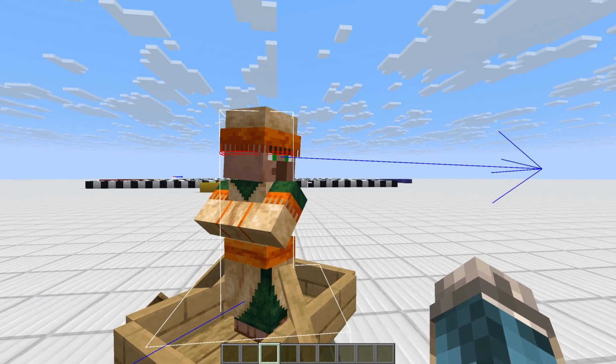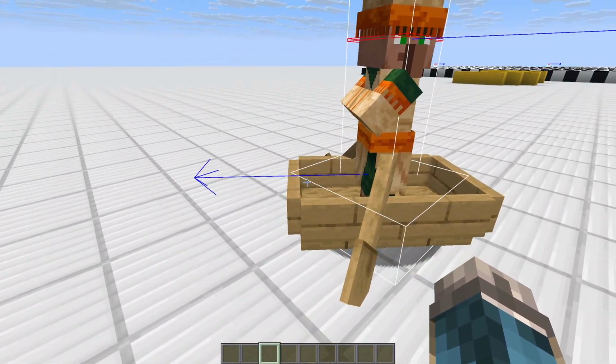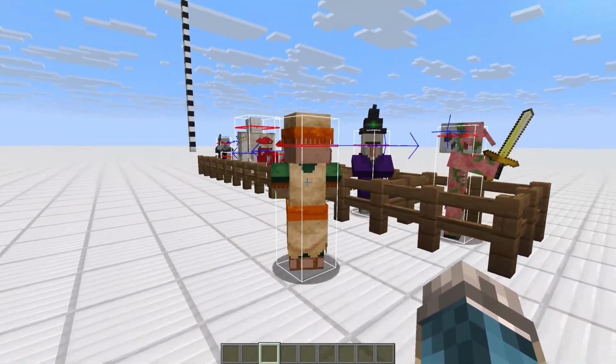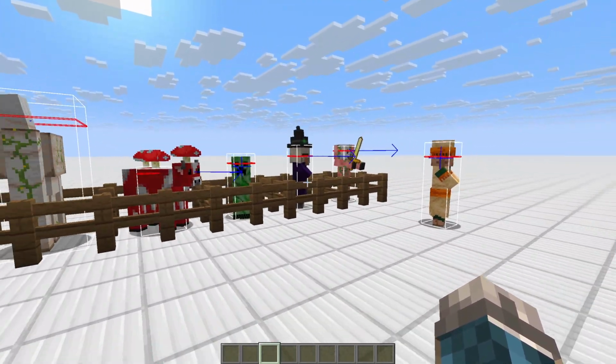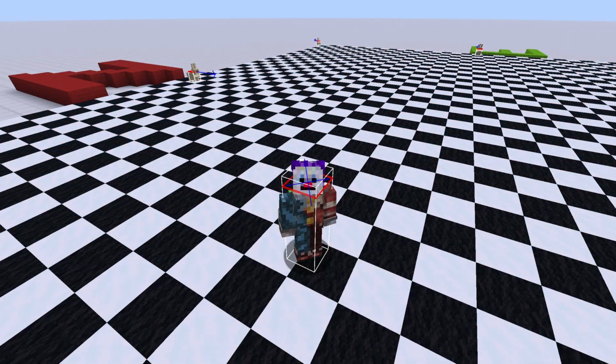And let's say here's an example. You have a villager in a boat and you don't want to hit him. You can see his hitbox, and that way you only hit the boat and not the villager. So F3 and B. And to turn it off, you just hit F3 plus B again, and you're back to normal.